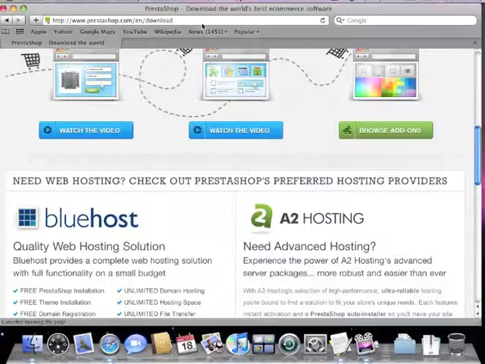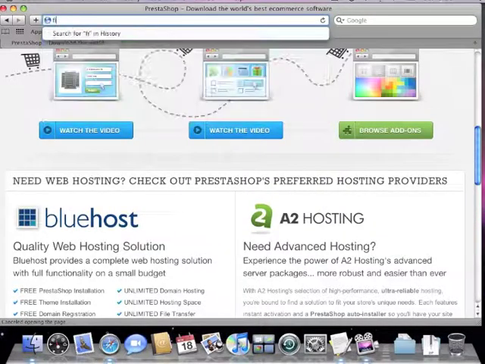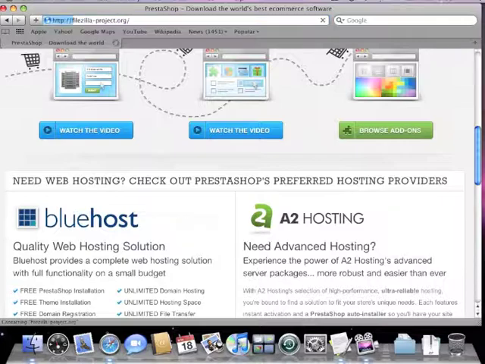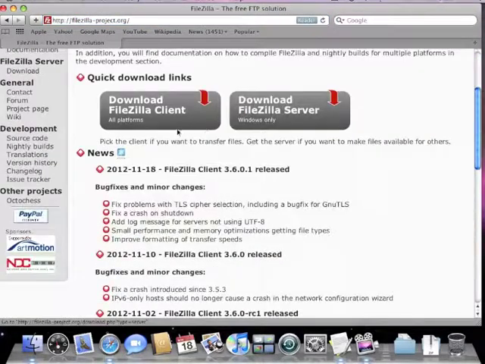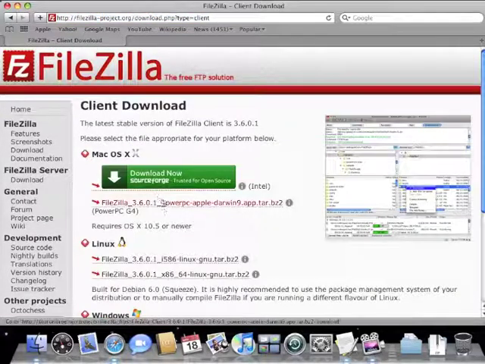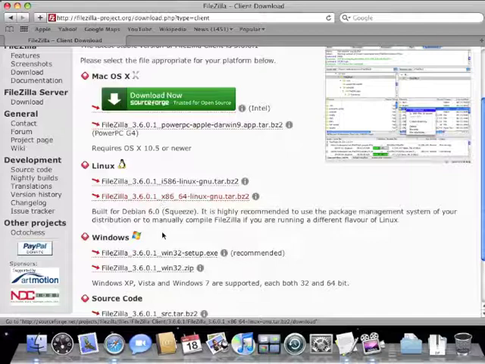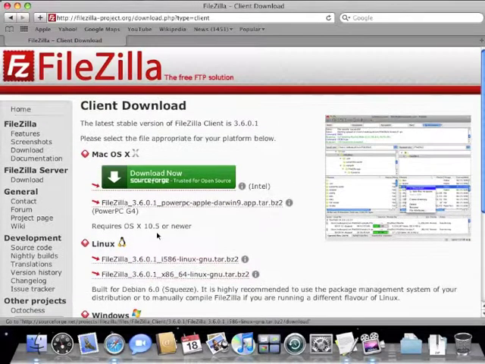So let's begin by going to FileZilla-project.org and download the latest version, which is this one right here. I'm going to be downloading the Mac version because I'm on a Mac computer. If you're on a Windows computer, you're obviously going to want the Windows version.